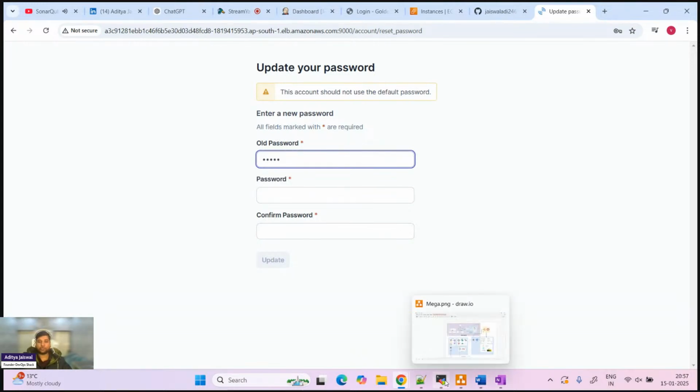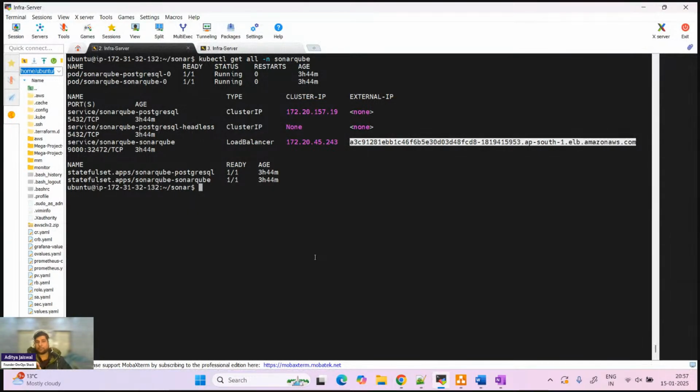Okay, so let us do it from scratch. See, the previous deployment is already existing. What I can do is delete this. In Helm, when you want to uninstall, you can run the command helm uninstall. Let me first show you with what name we have to do it. If I run helm list hyphen n SonarQube.